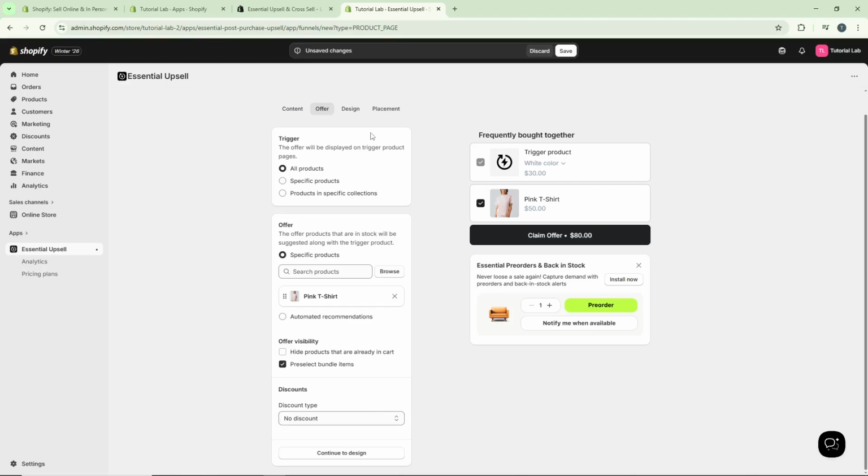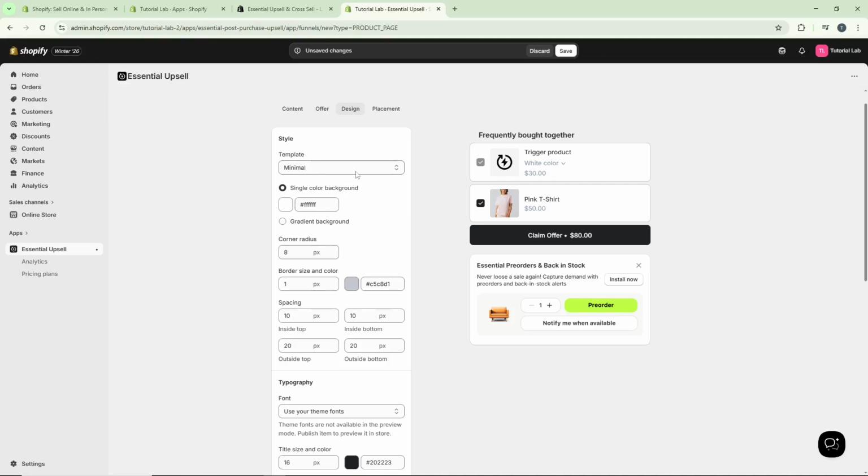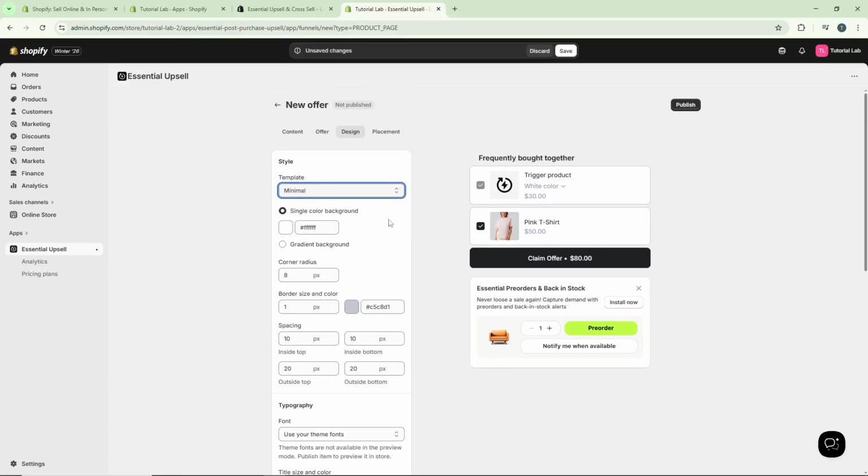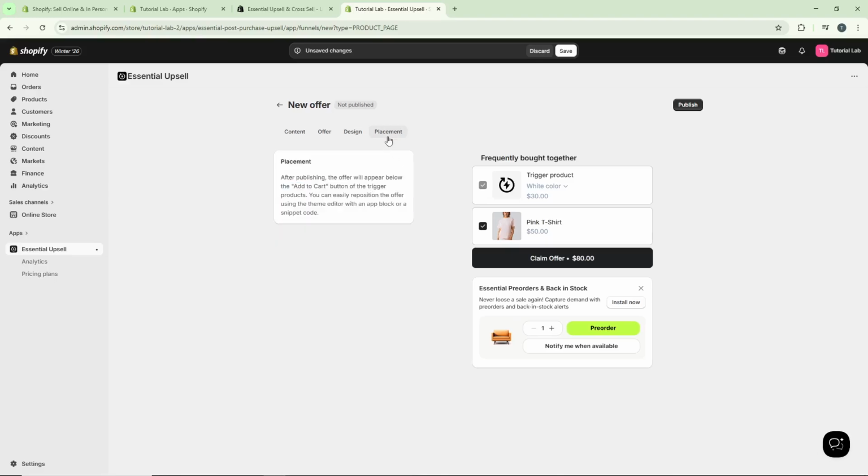Next, go to Design. This is where you can customize the visual appearance of your bundle offer to match your store's branding and aesthetic. Take your time here to ensure everything looks professional and cohesive. Once you're satisfied with your settings, click Placement and then click Publish. You'll need to wait until the loading finishes, as the app processes your new bundle offer.